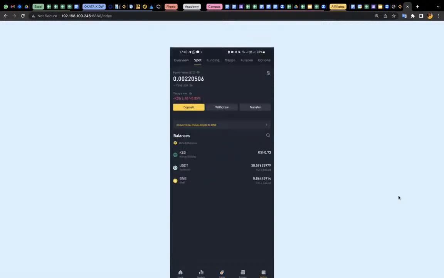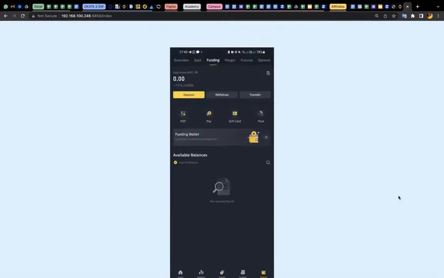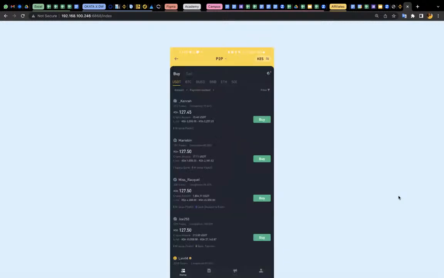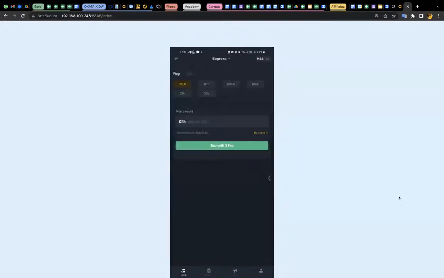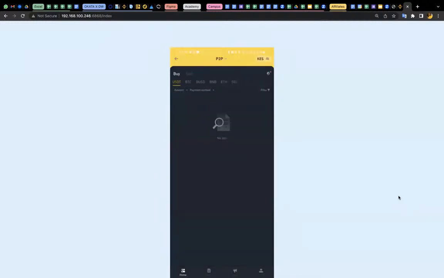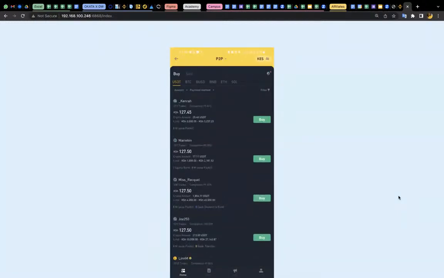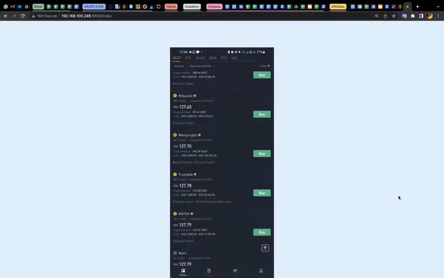So if we go to P2P, and P2P is under funding like this. When you click on P2P right here, there are two options, P2P or Express. P2P allows you to go and choose buyers directly. You can come in here and choose buyers directly. Of course, we recommend using merchants with a yellow badge.